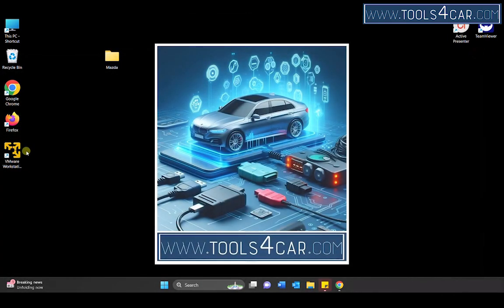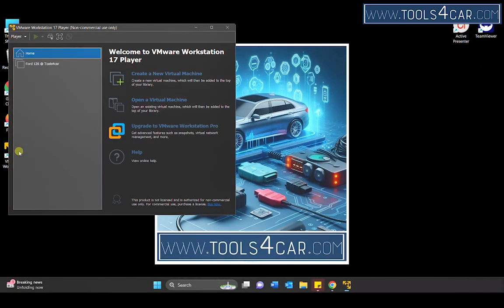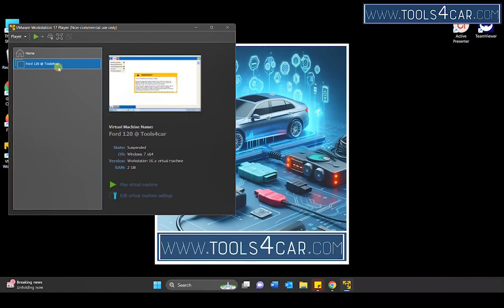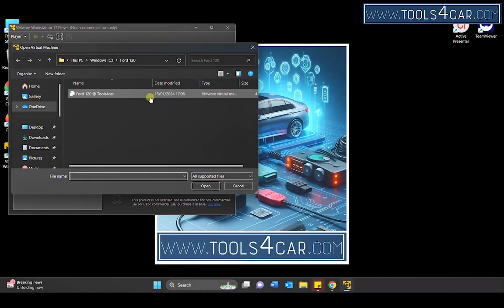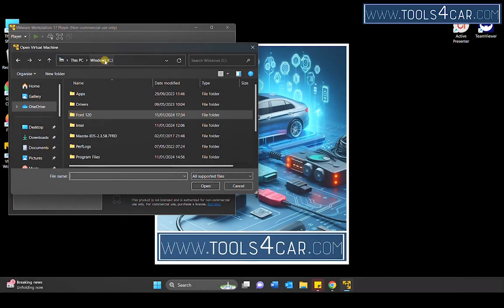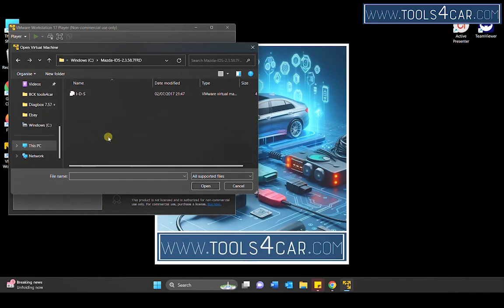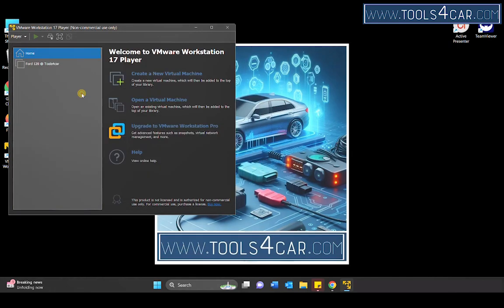Open VMware. You can have different programs on the same VMware. I, for example, already have the Ford IDS program installed. Select Open a virtual machine. Find your Mazda folder. Mine is on the C drive. Inside, click on the IDS file.